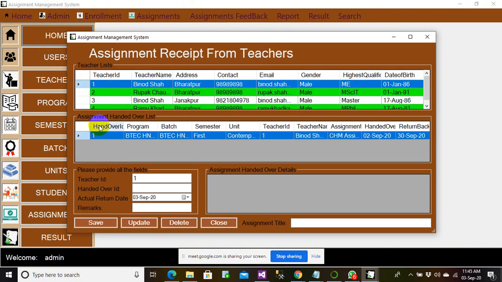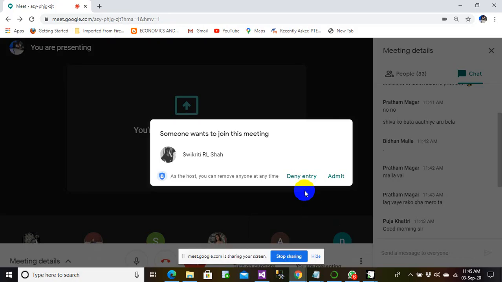Okay, let me see, one ID has been submitted. This has been submitted, and you have a teacher ID, handover ID, actual return date, and the remarks to be sent, and we are done with this. And in our database, what we would need is something like a teacher ID, teacher name, and we would also need an assignment title, handover ID, actual return date, and the remarks. These were the things that we would need. So now we'll go and start.